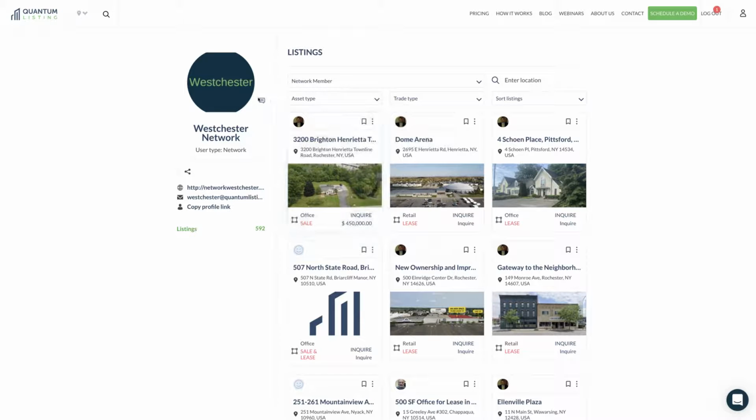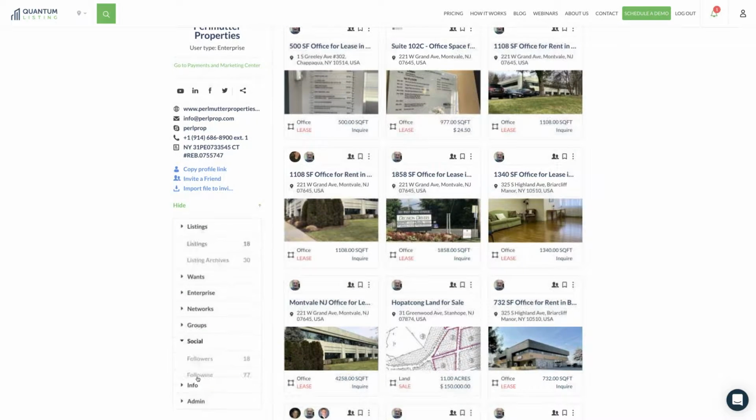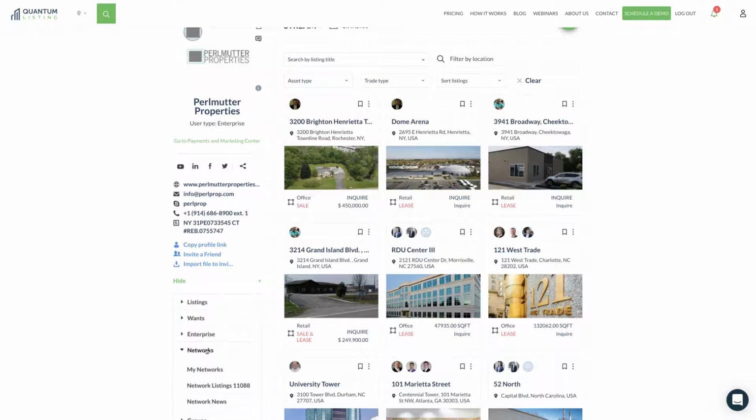Let's go back to my profile page, and I'll show you the social section. There we go. You can see who you're following, your followers, and the stream has all the most recent changes. It could be when somebody adds a listing, if somebody's updating a listing, or they've added a new agent. You'll see all that stuff when you're in the network, in the stream.